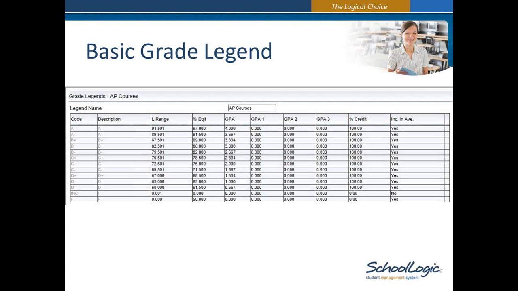And we'll start by looking at a very basic grade legend that I took from one of our clients. On the far left, you're seeing code and description, which are, in this case, letter grades that we're all used to seeing. Column 3, I've got my low range. So if a student were to score between 82.5 and 87.5, that kid is going to get a B. Somewhere along the line, if the teacher enters the B and you need a numeric, you're going to ask our system for a numeric rather than the letter grade, you're going to get an 86 because that's the percent equivalent.